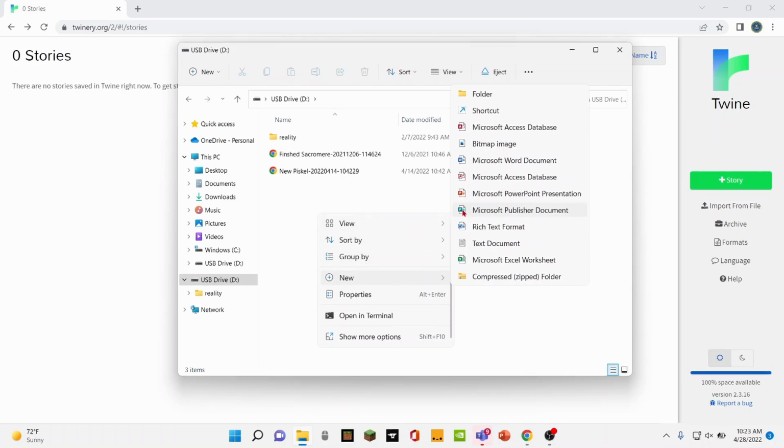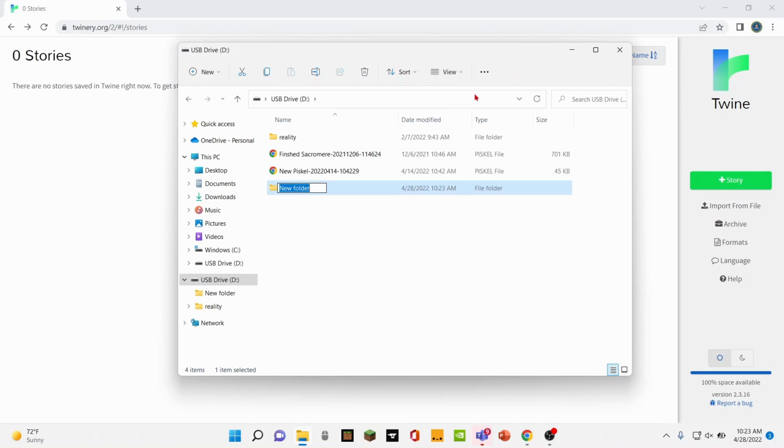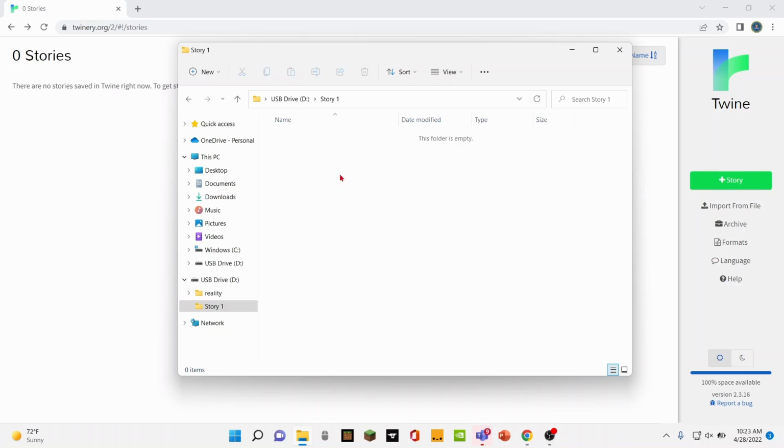So first you're going to find your first drive, and we're going to add a new folder for our story. This is going to serve as a placeholder and a storage place for all of our story assets, mainly our image and the story file once we end up downloading the story.